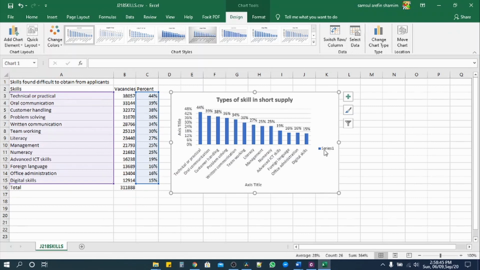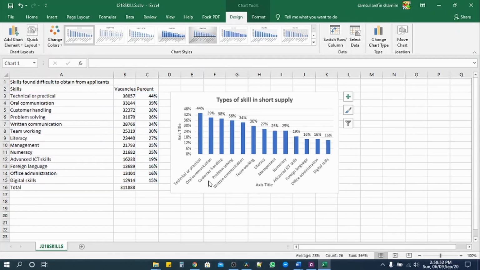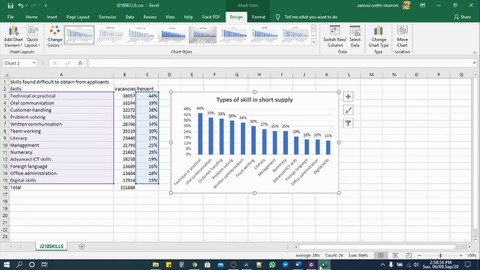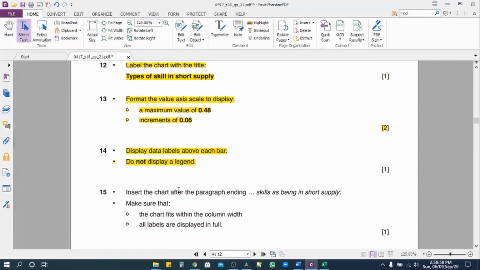And it also says that we don't need to show the legend. This is the legend, so I'm going to delete it. Also we don't need the axis as well, so I'm going to delete it as well. So it's done. So this part is done.